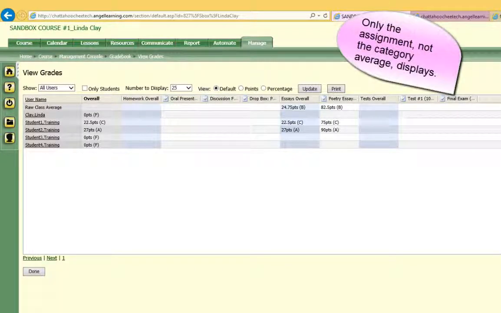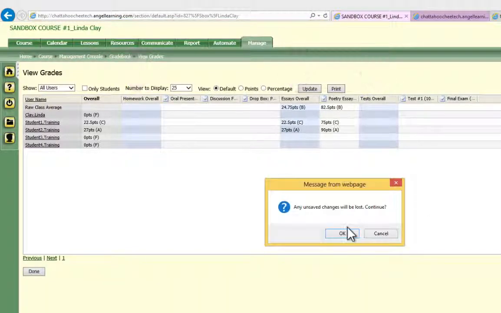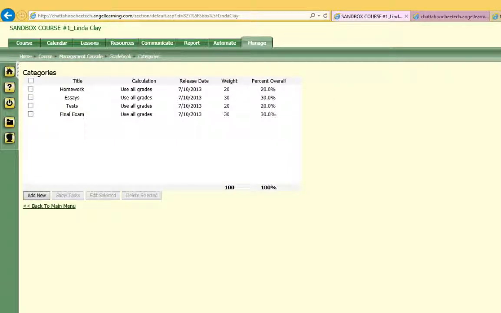longer displays. Let's say that you want to rearrange the order of the categories in the gradebook. Let's say that you want tests to display first, essays second, and homework third. Go to Gradebook's main menu, Categories, and put a check mark next to the category that you want to change. Put a check mark next to Homework.